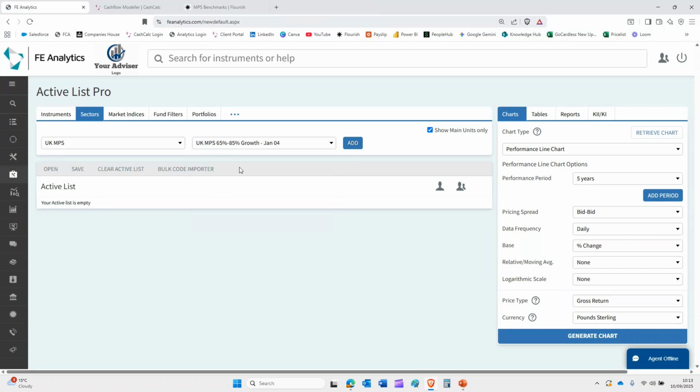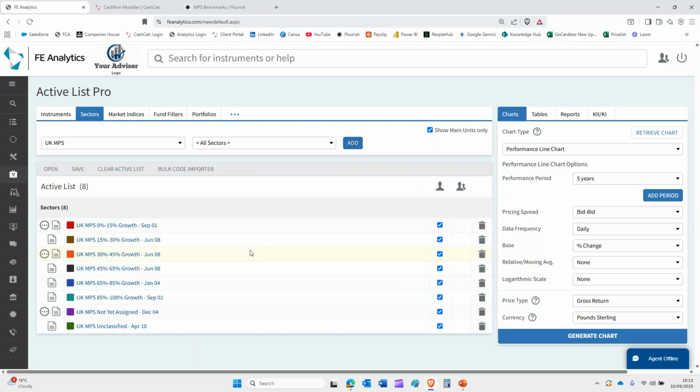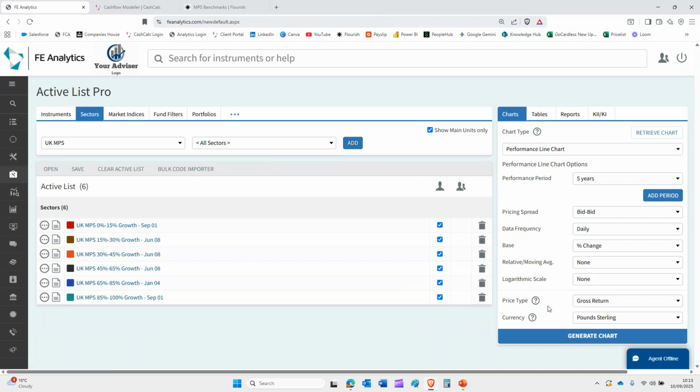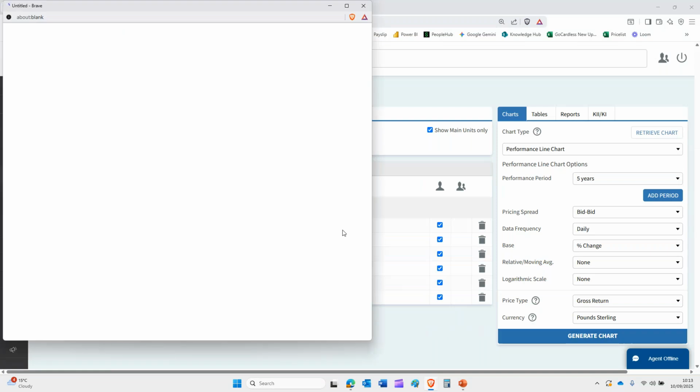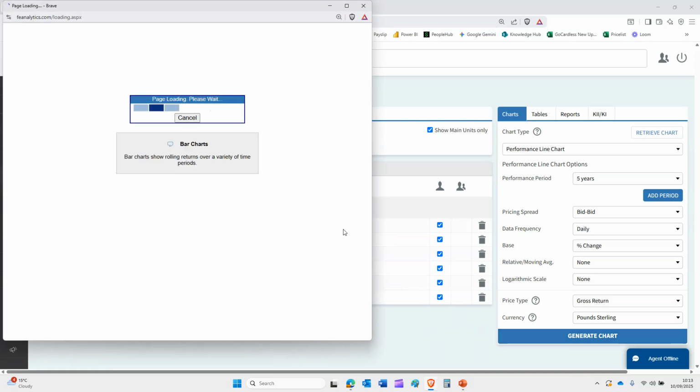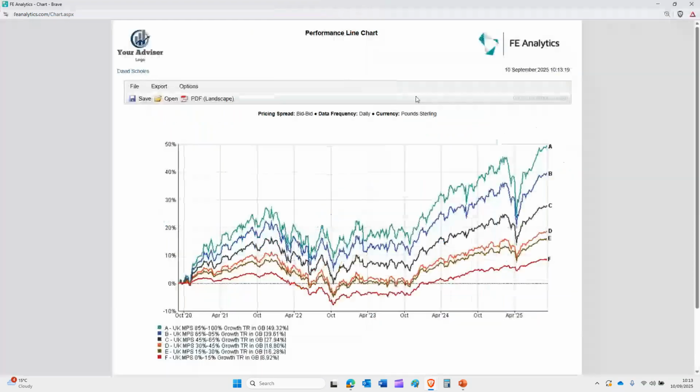And if I select, actually I'll select all of them initially, just go and grab all of them, fire them into the active list at the very bottom. I'll take away the ones that are unclassified. And on the right-hand side, I can start doing stuff with this data. So just as a start, I could throw that into a nice little 5-year performance graph and show the performance of those sectors side by side. So you can see the difference in returns based on the level of equity content within each sector.